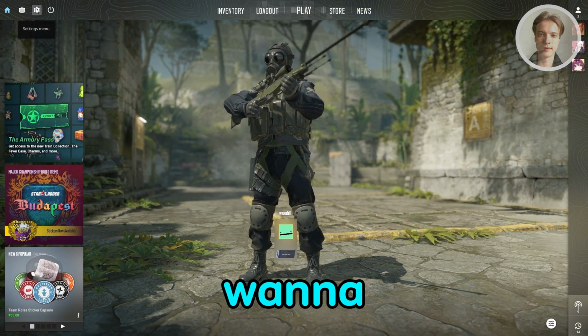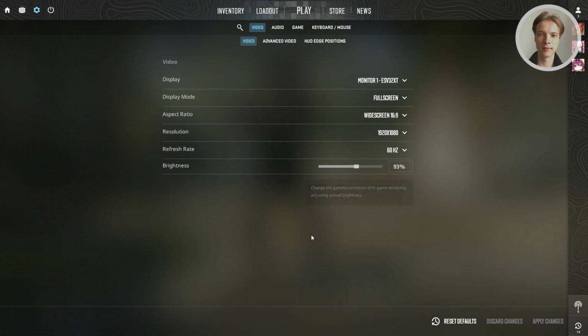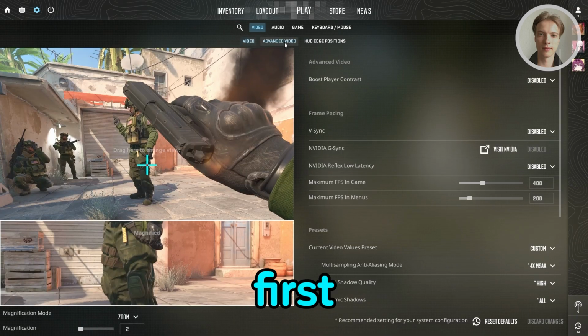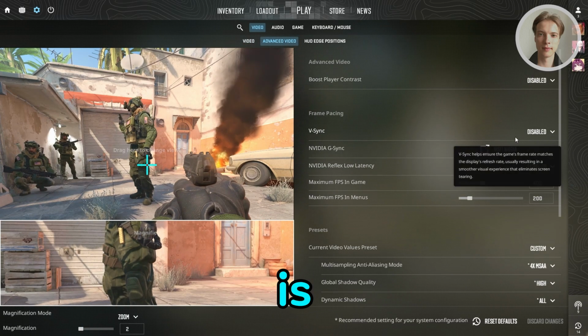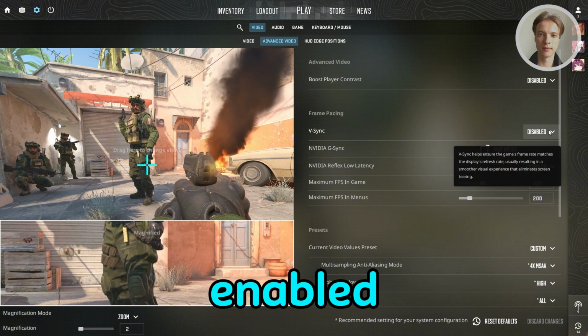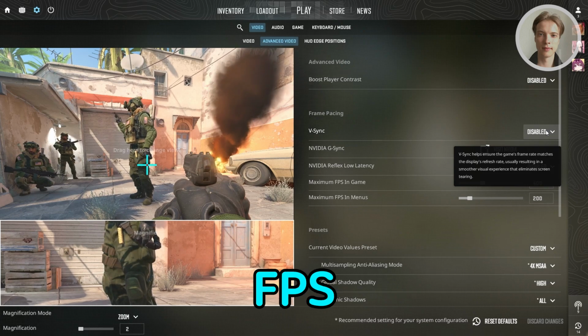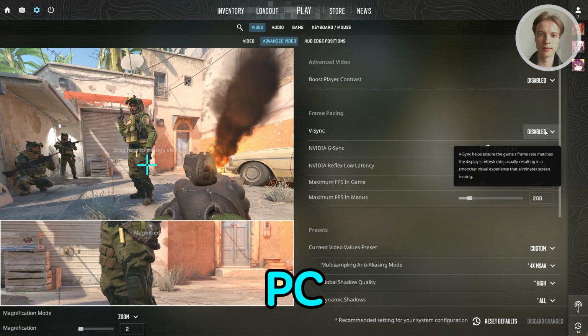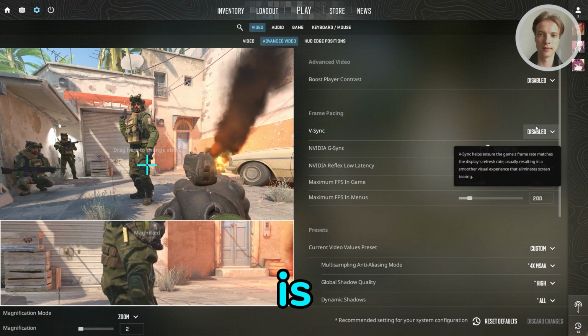First things first, go ahead and access your settings, and in here go to advanced video first, and make sure that VSync is actually disabled. If VSync is enabled, this will actually lock FPS on your PC. So again, make sure this one is disabled.